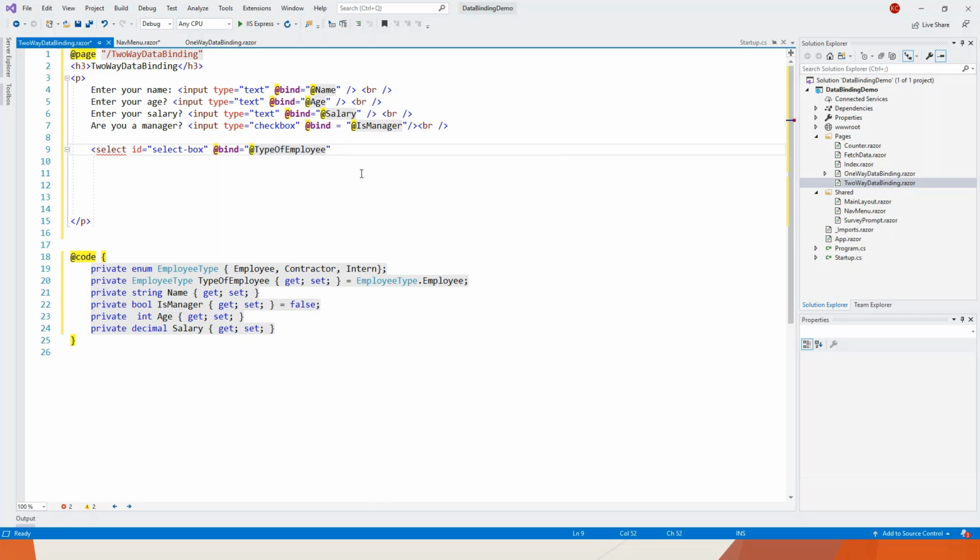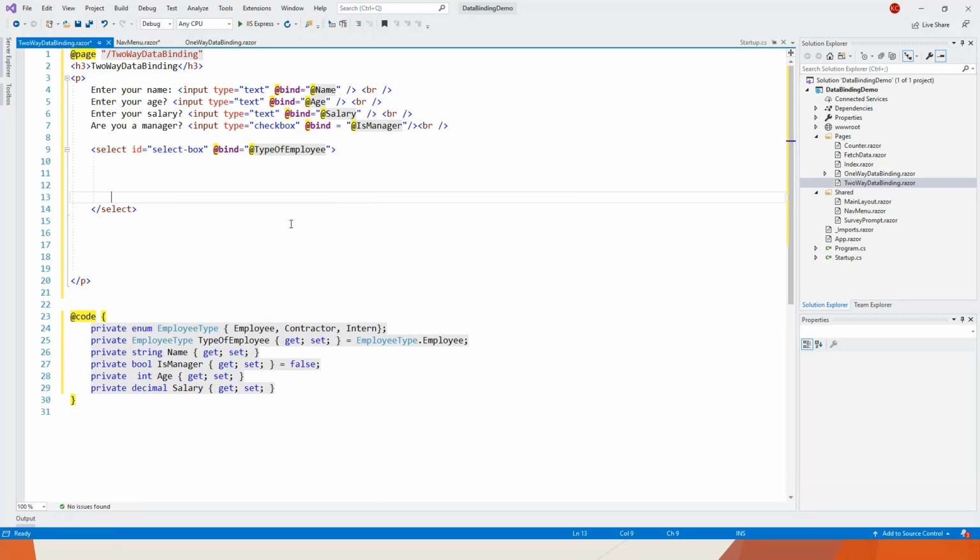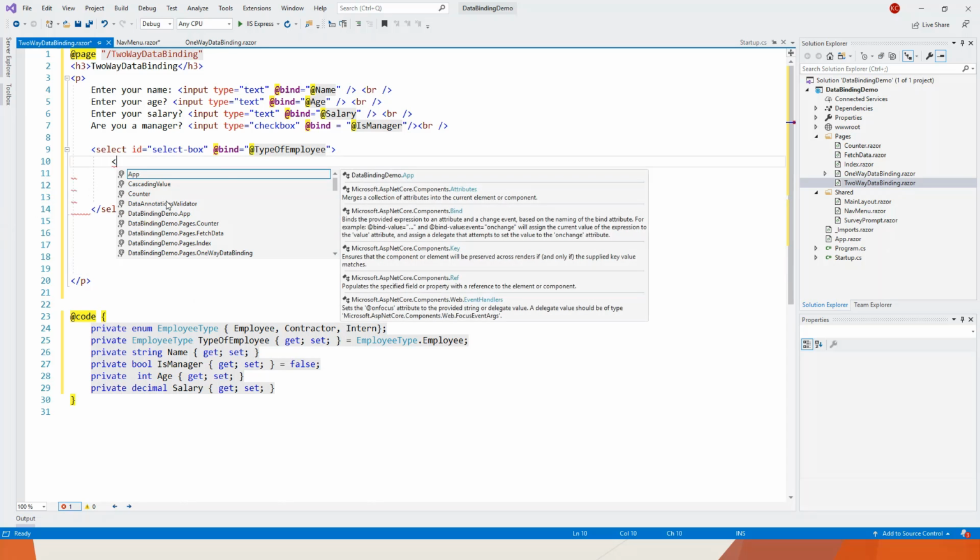Okay, now end select, and within select and end select, as you could rightly guess, this drop down list has got a collection of things to choose from. That is provided by this enum, which has got 3 different categories of employees: employee, contractor, and intern. Okay, so that is the correct way to implement a select box.